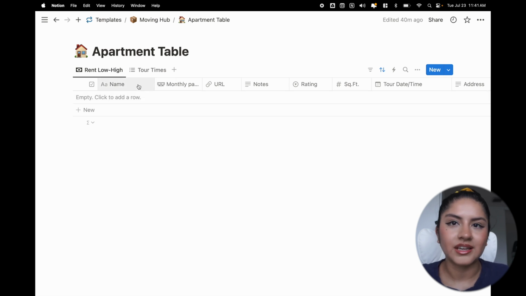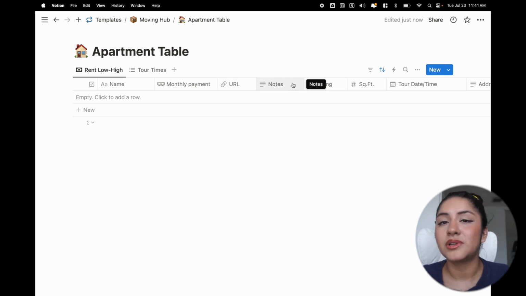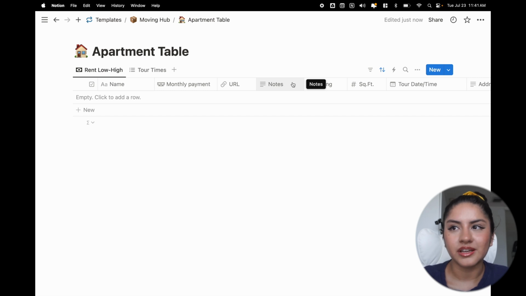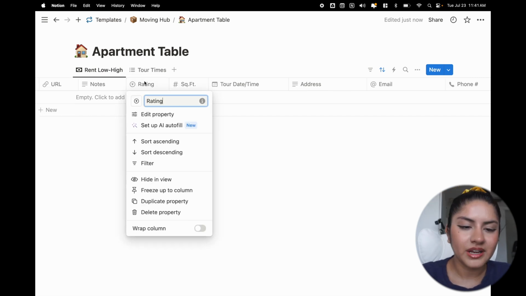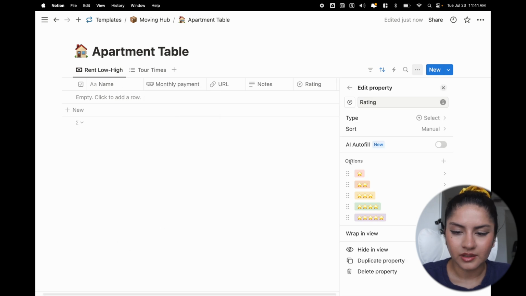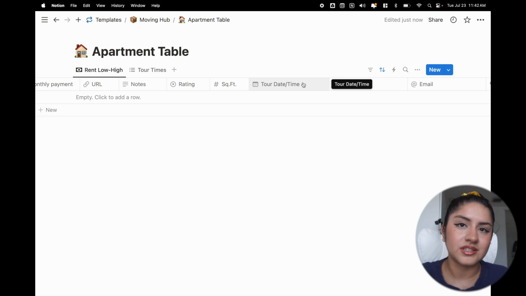So I have the name, if it's applicable, like a blue house or something that you remember. And then the monthly payment, this could be rent or your mortgage. The URL, if there is a Redfin or Zillow link. And then some notes, if you find Google reviews and you're like, oh my gosh, there's problems. You can put that in here and then you can give it a rating. This rating I have set to be out of 5 stars. Square footage, tour date and time if it's applicable.